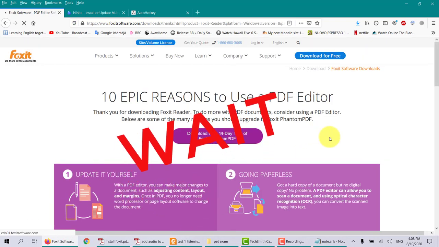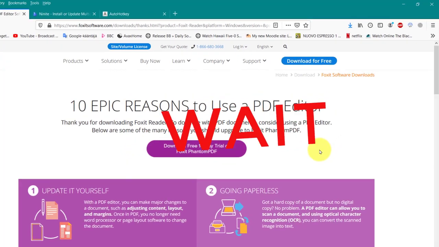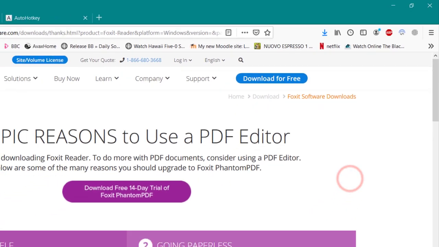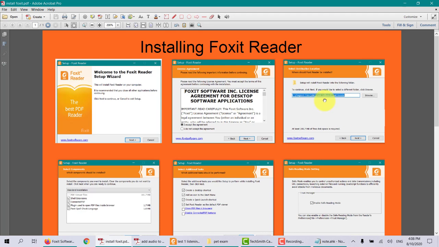Now at this moment, wait, don't click on anything, it will pop up for you to download. So be patient, wait a minute or two, and there you can see it. This has popped up, and I'll simply click Save As, and it will save. This is the free reader. Now, when you are installing it, these are the steps.